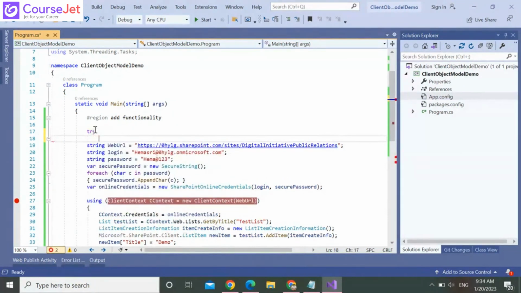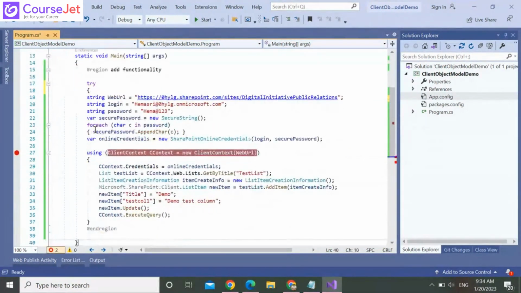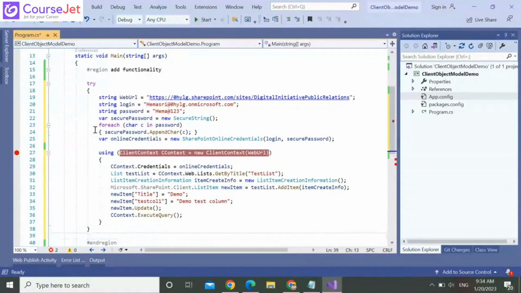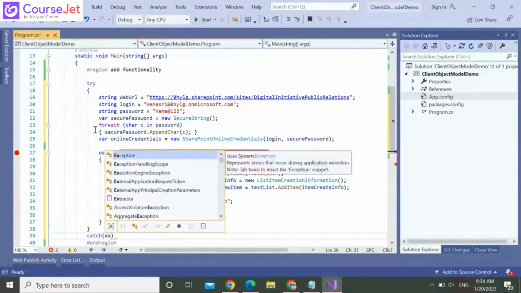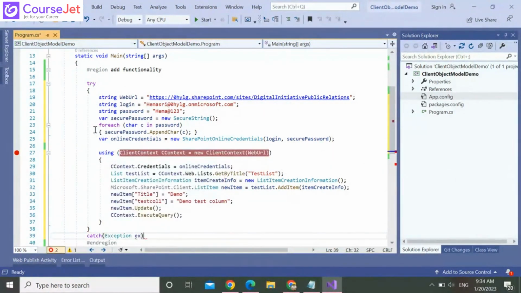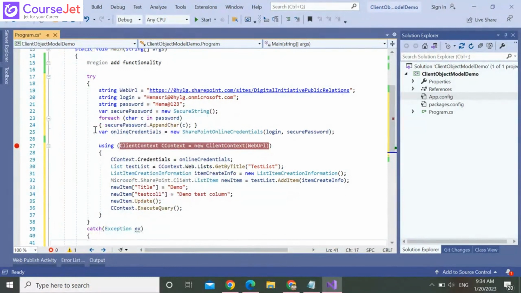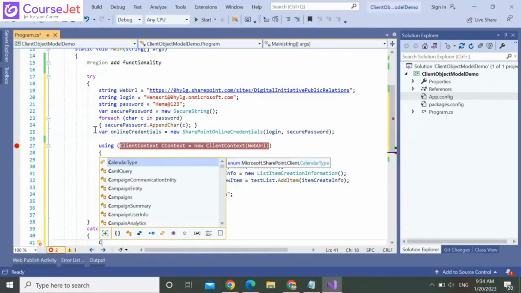Okay, that is the best practice. I'm adding try catch, exception ex. Okay, console dot write line.